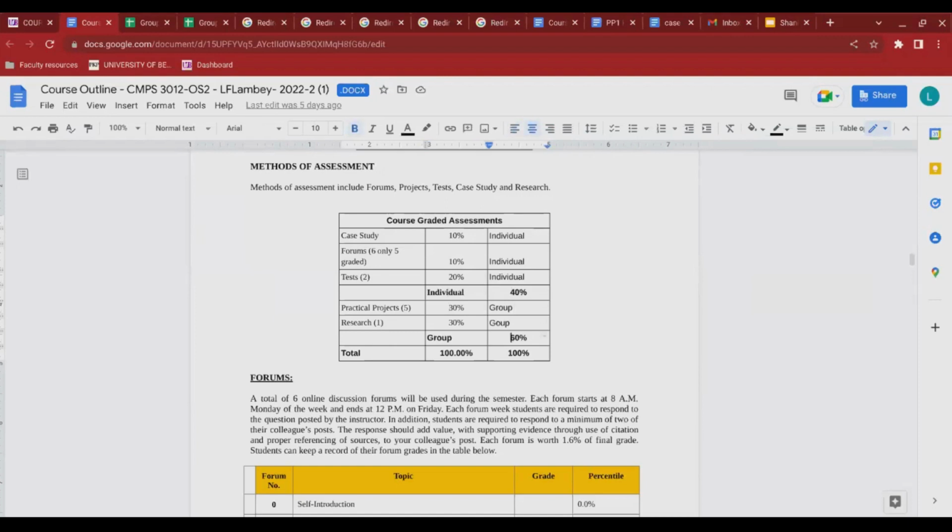The rest of the grade is group activities. So 1 group grade would be the practical projects, and the other group grade would be the research. So this is why it would get a little confusing, because both of these assignments are done in groups. The research is 1 grade of 30%, and the practical project accounts for another 30% of that 60% grade that you could get. All right.